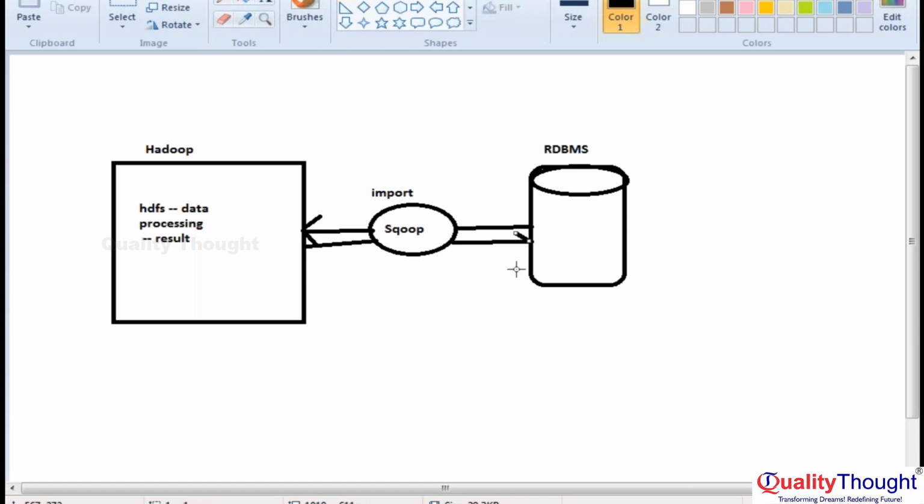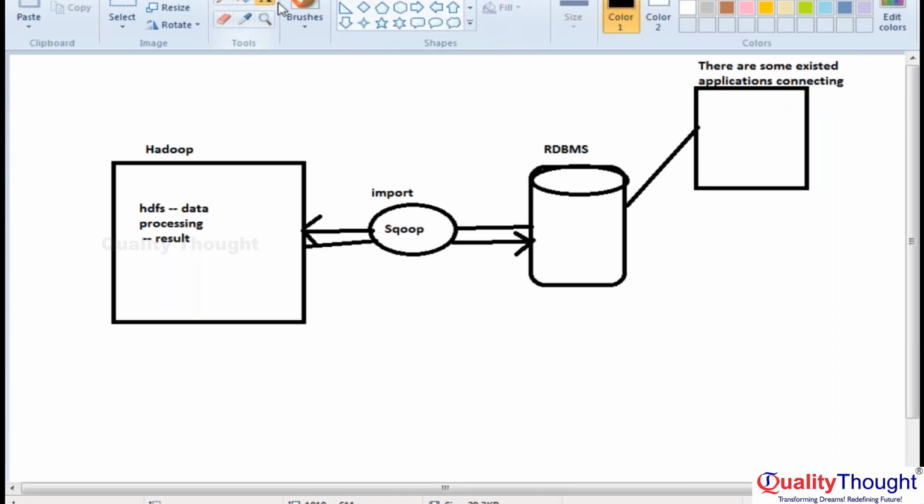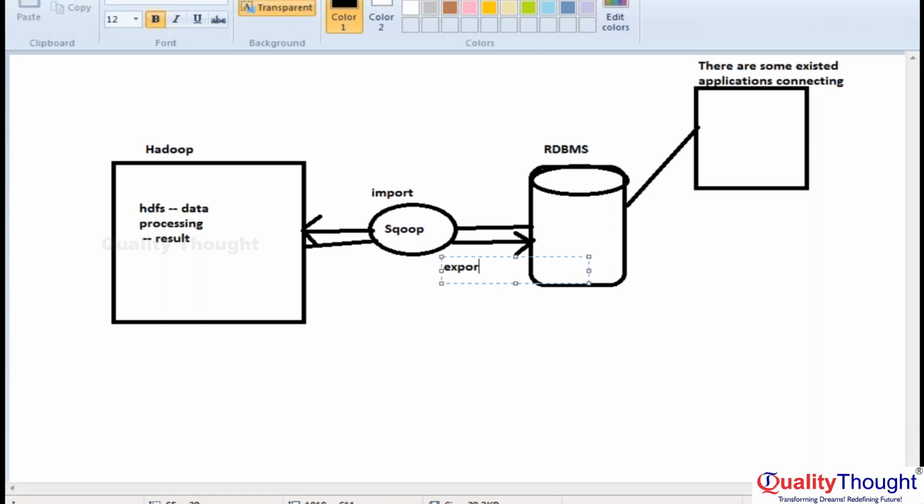So your question is, why are we storing this result back into the RDBMS? Assume there are some existing applications which are already connecting to RDBMS systems. So instead of changing this logic, we store the result back into the RDBMS. So we are exporting data to the RDBMS. We have the features import and export. So when we export Hadoop data to an RDBMS, it means after processing, we store the result back into the RDBMS.